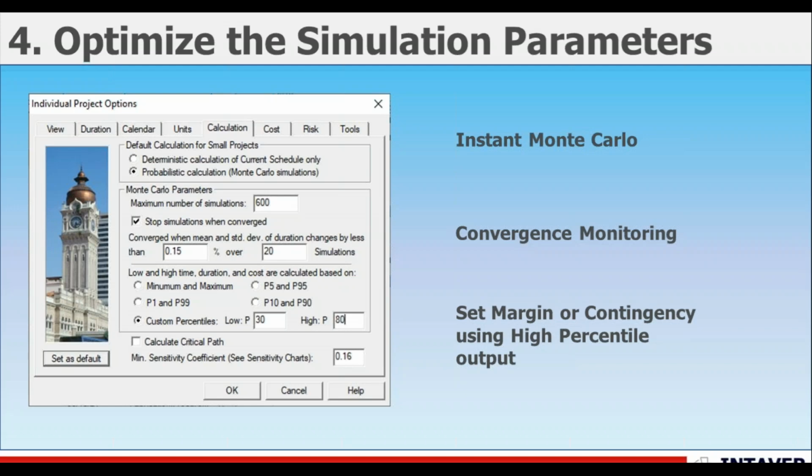Finally, we can always set the high results to match contingency or margin levels, confidence levels. This will simplify the reporting of your results.